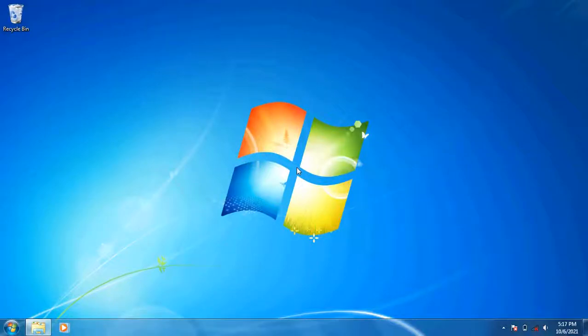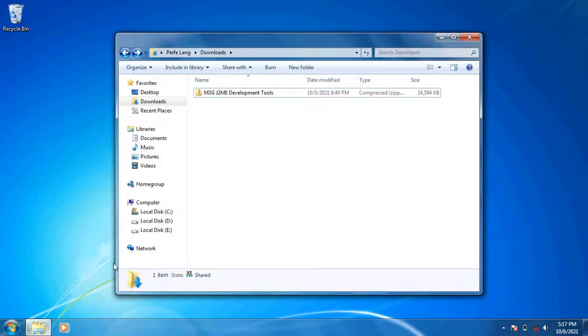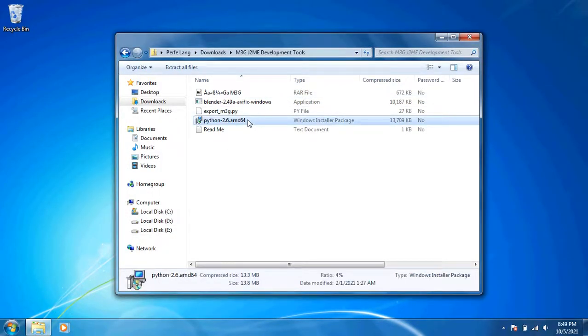Hello, I'm showing you how to get M3G J2ME development tools working on modern versions of Windows. First, open the link in the description to download the M3G J2ME development tools file. After the download is complete, open it. Open Python.